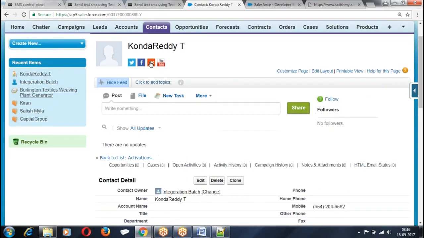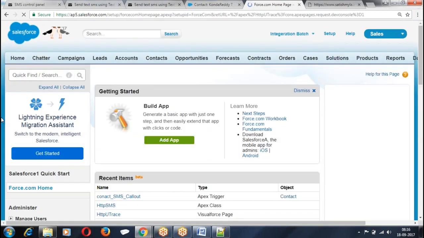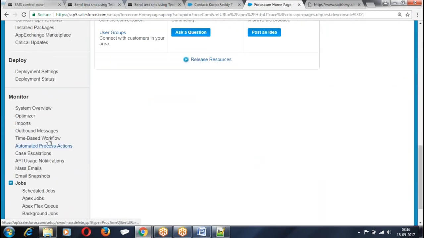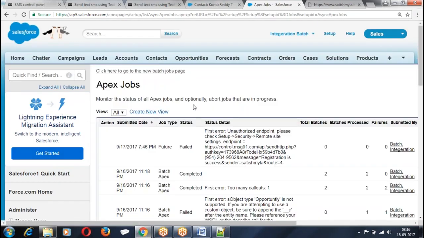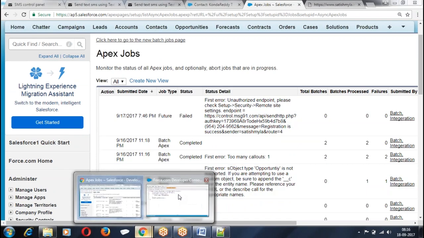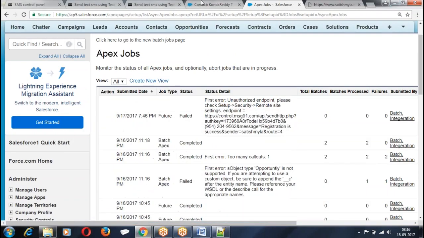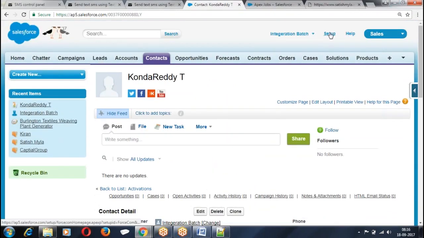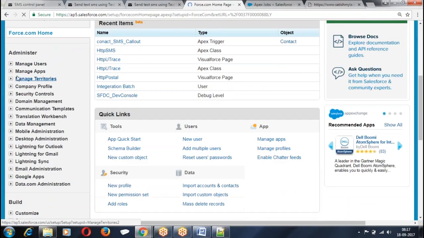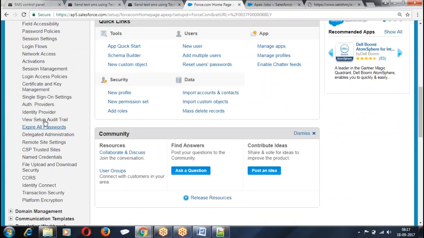Right. The moment I create a contact, what should I do? Go back to the setup, check out the transaction, jobs, unauthorized. Why is it unauthorized? Because I have not registered the URL. The endpoint URL is not registered with the third party system. So go back to setup, security controls, remote site settings.